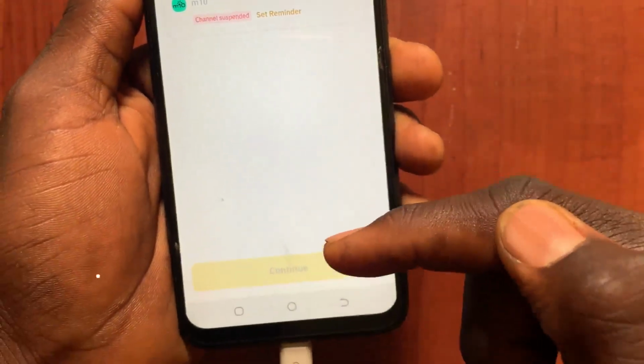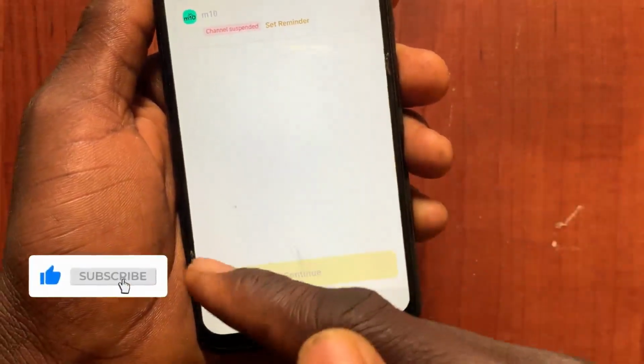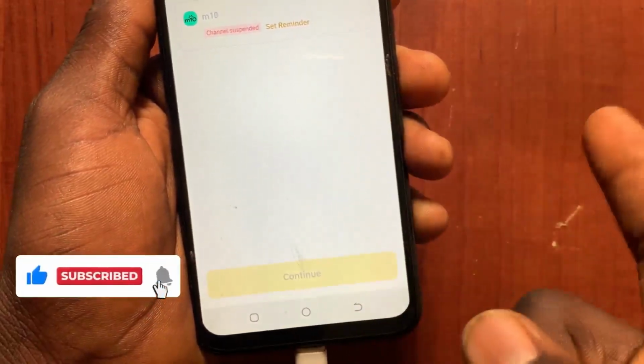From there it will ask you to fill in your Revolut account details and specify the amount and complete verification. From there the money will be sent into your Revolut account. That's it.